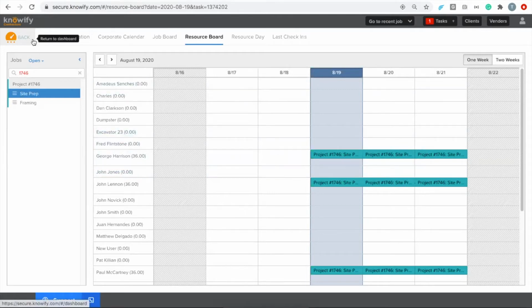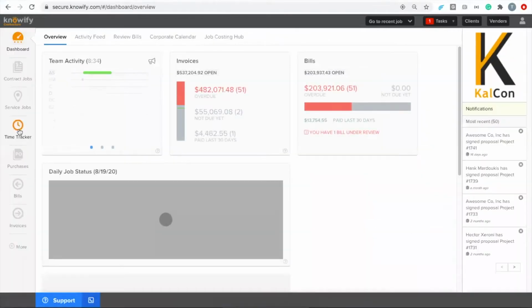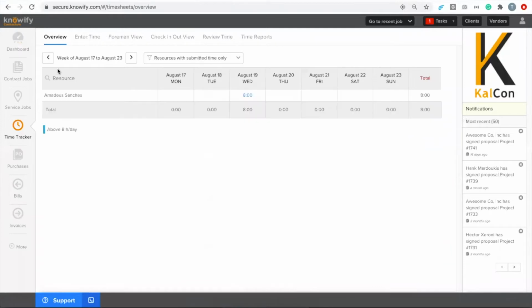Again, this does make the whole process of tracking time easier from the smartphone app. But it also makes it easier for those of us who are entering the time on the web browser. So I'm going to open up this time tracker module here on the left-hand side of Knowify. This is going to be where we manage the hours that are plugged into Knowify.